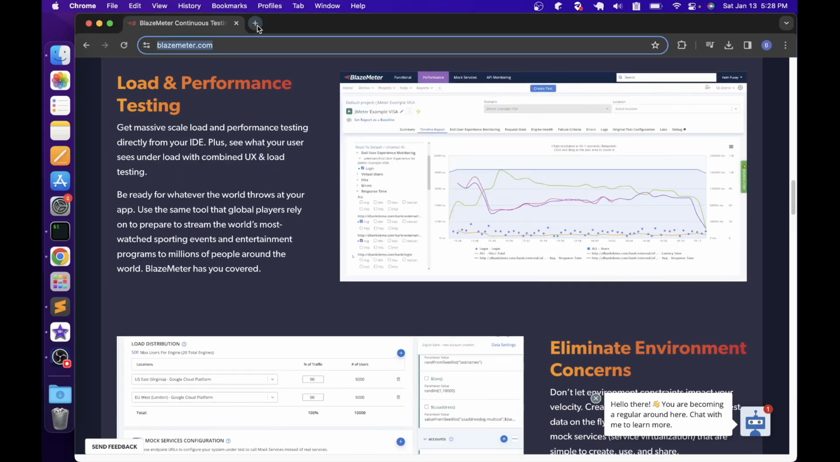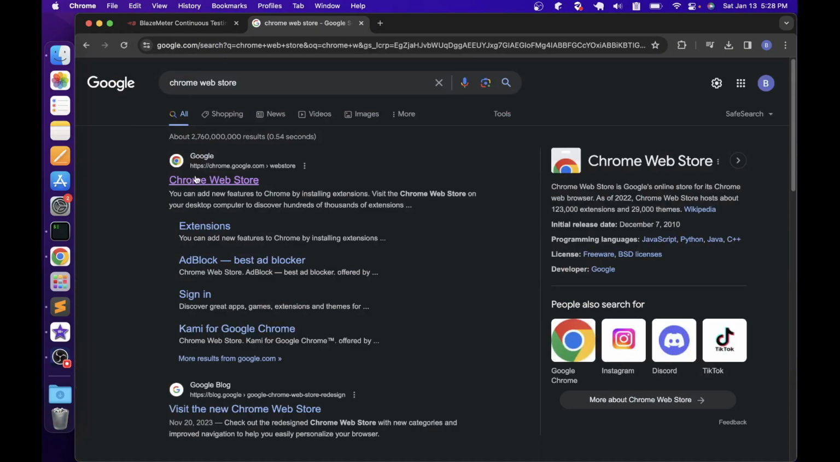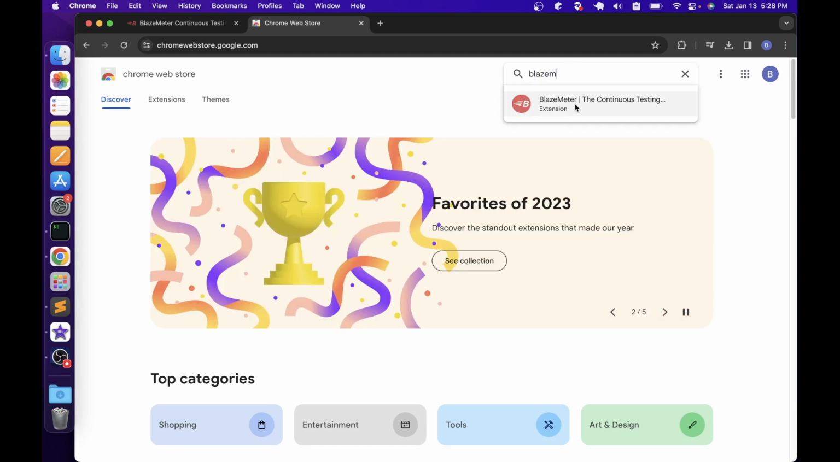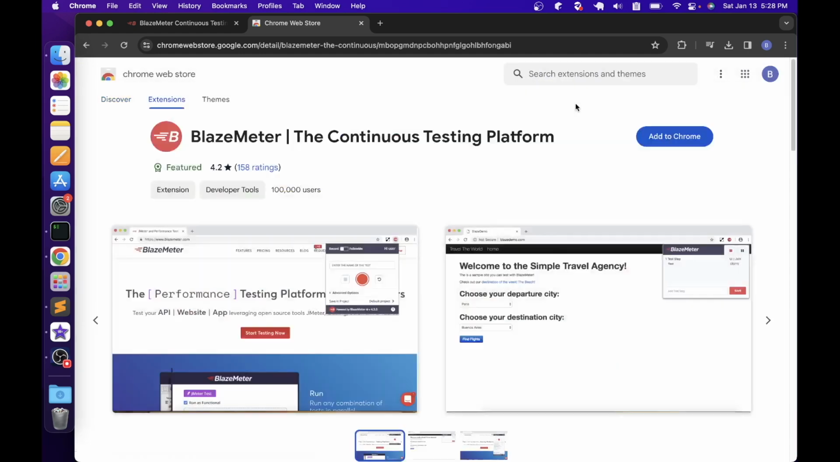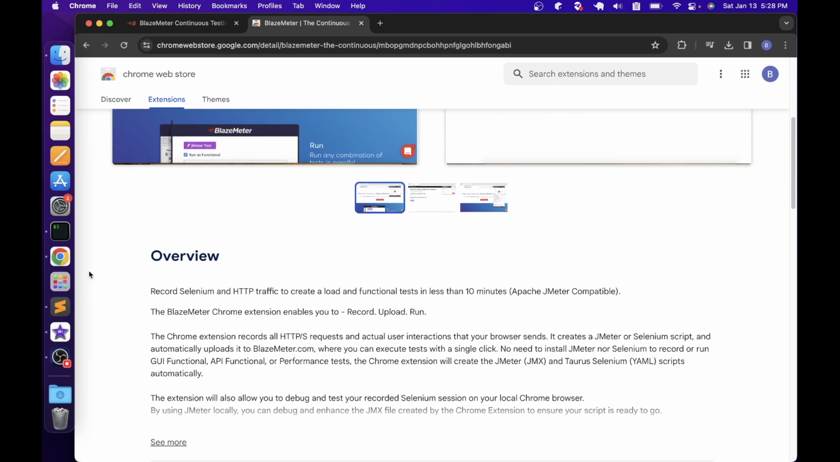So go to your Chrome browser and then go to Chrome web store where we will have different extensions. In the search extension and themes, type BlazeMeter. Select the BlazeMeter, the continuous testing extension. So here we can see the overview of the BlazeMeter Chrome extension. So basically they are saying using this Chrome extension, we can record Selenium and HTTP traffic to create a load and functional test in less than 10 minutes.